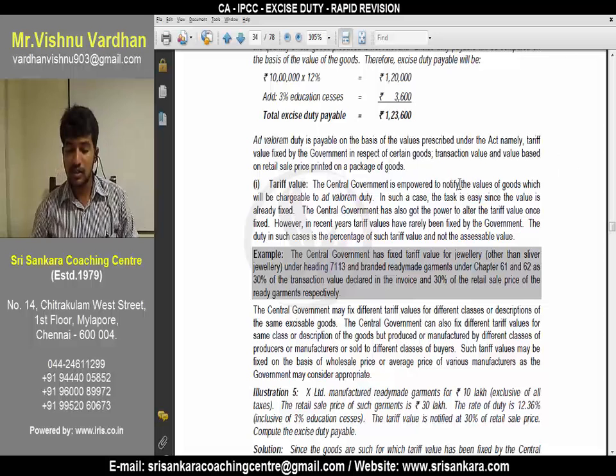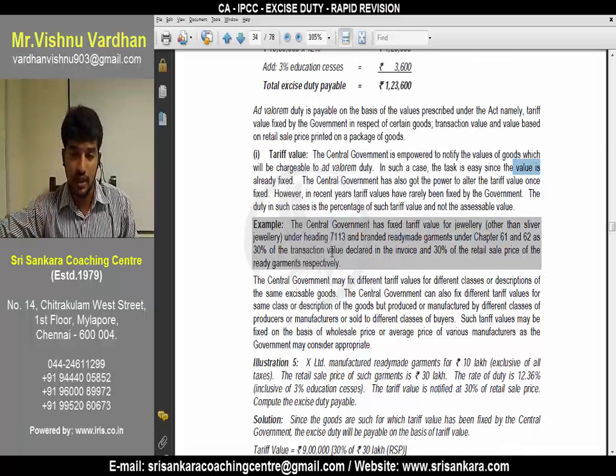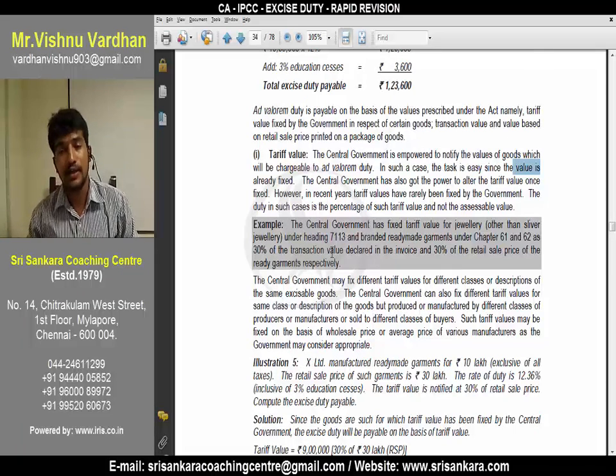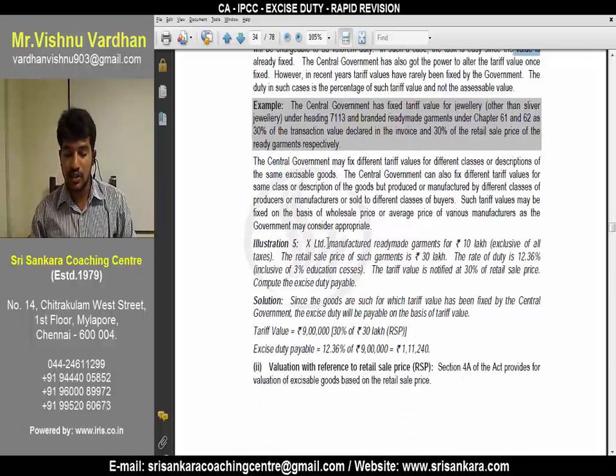See, the central government is empowered to notify the goods. So the central government itself will notify the goods, and the value is already fixed. The value is already fixed. That is nothing but the tariff value. Whatever value is fixed, we call it the tariff value. On that tariff value, we will levy the excise duty rate. According to that, we will calculate the excise duty liability. So for example, let us see.